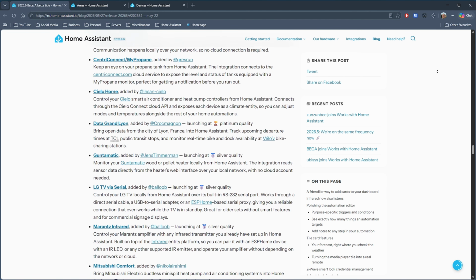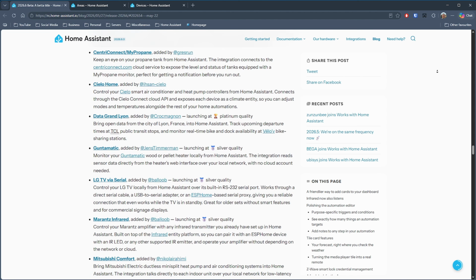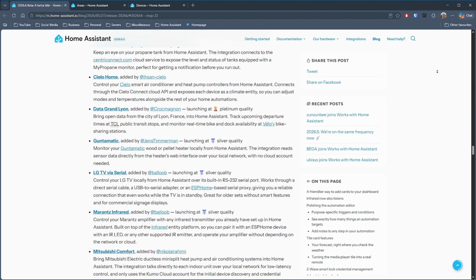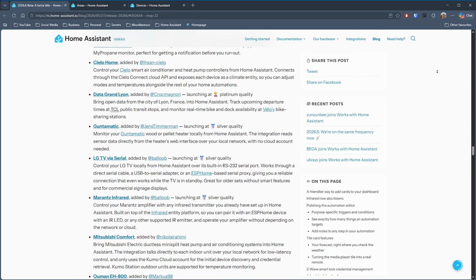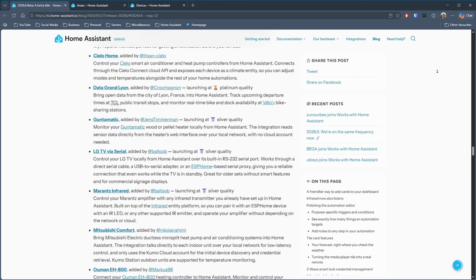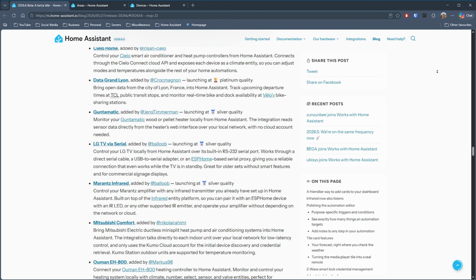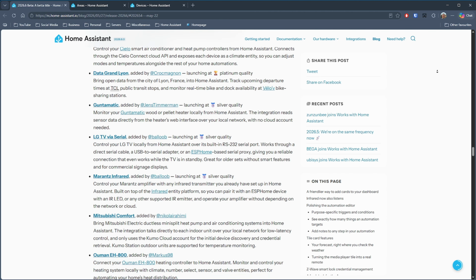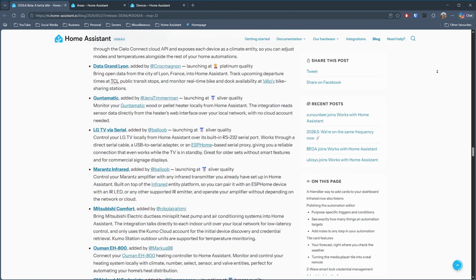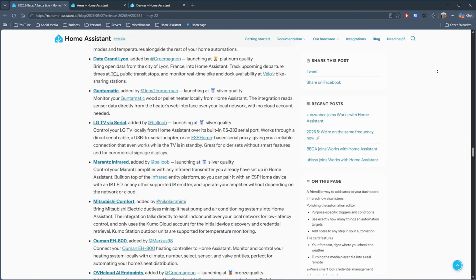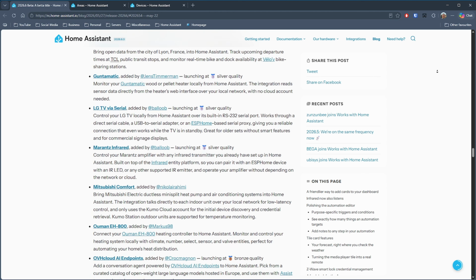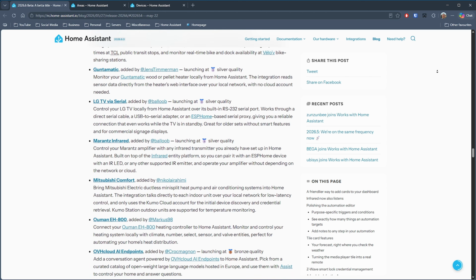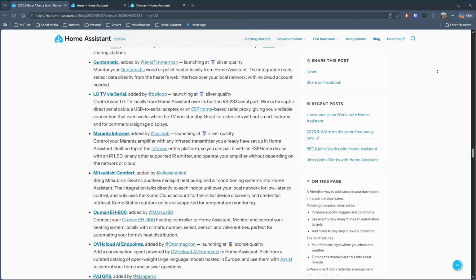Those with a Celo smart air conditioner and heat pump controller can now integrate them with Home Assistant via the Cloud API and get access to device entities so that you can adjust modes and temperatures. Data Grand Lyon is a nice new integration that brings the open data from the City of Lyon, giving you access in Home Assistant to things like track departure times as well as real-time bike and dock availability.